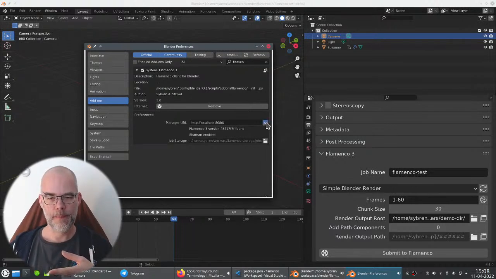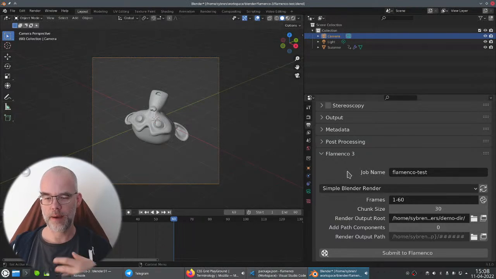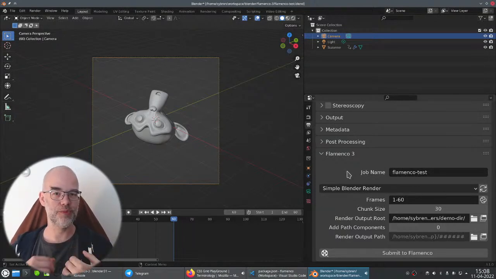So this is where you configure which manager to talk to. Typically, this will be one for your studio, one for your home. And then that manager can tell the add-on which job types it supports. So if you're in a studio and you want to customize this and create your own jobs, you can totally do that. So we have set the frames that we want to render, the chunk size, the render output.